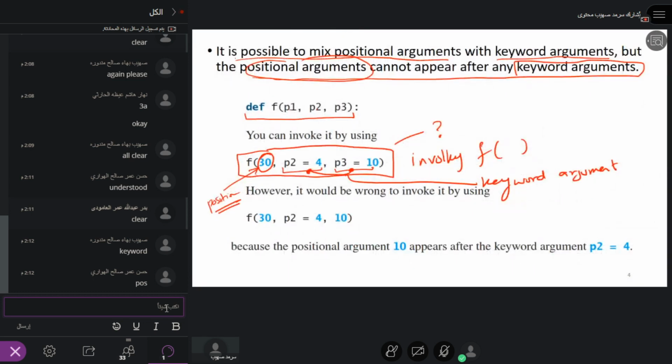Why positional? Because it decides that this number corresponds to the first in position, because there is nothing here, but it tells you that my keyword is P2. So put the 4 in the P2, put 10 in the P3. But how would you know that 30 is going to go in the P1? You know it because this is a positional argument. It takes the position. The first position goes to the first parameter.